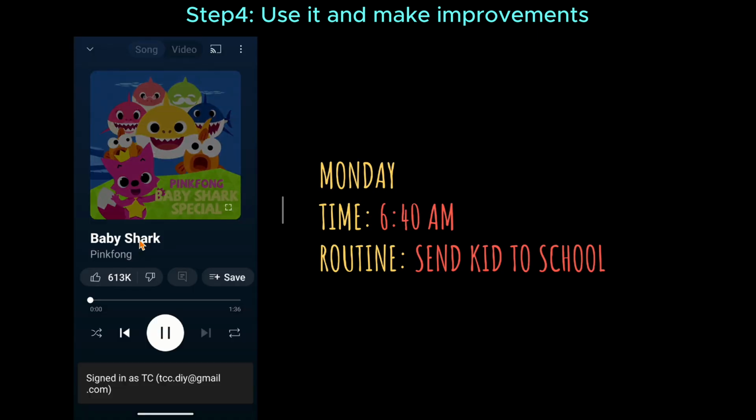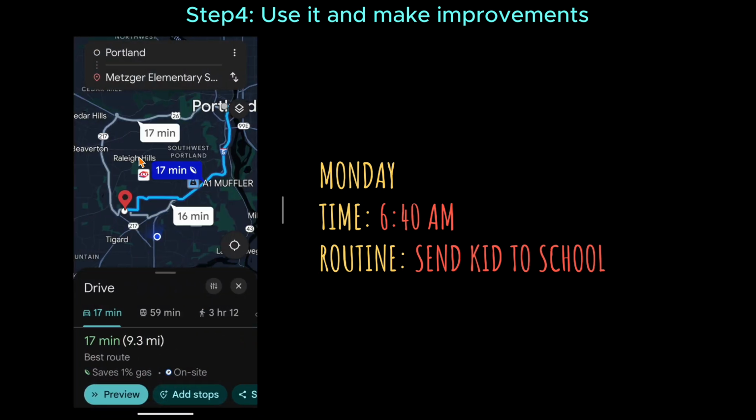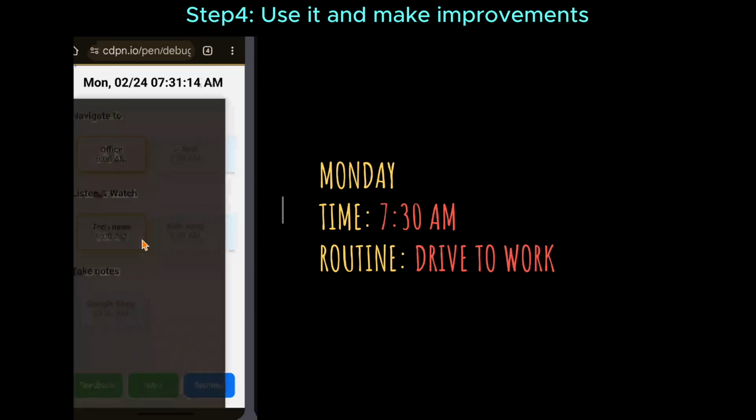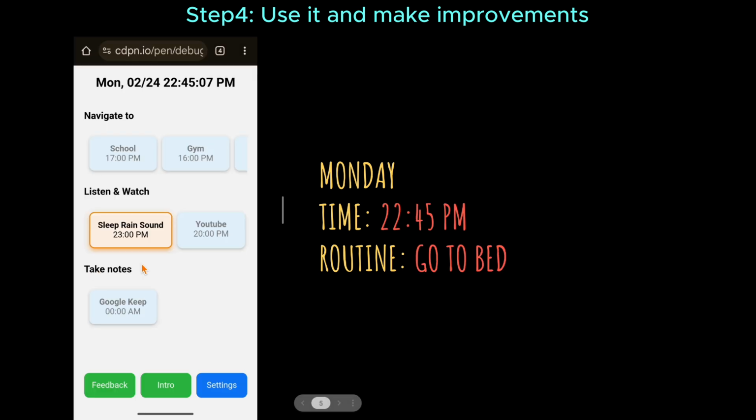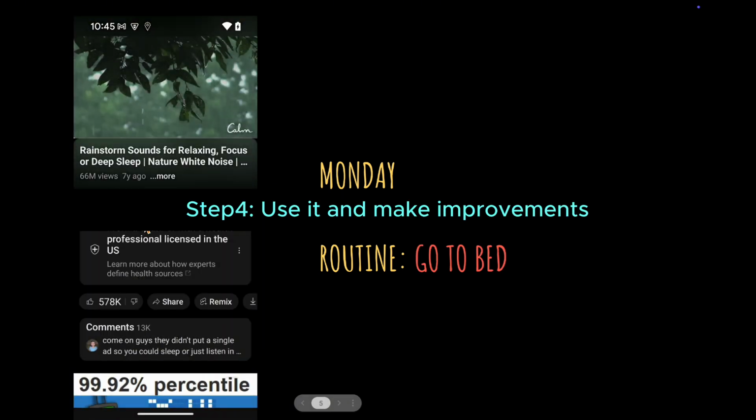To make sure my dog friends like it, I have been testing it with real-life usage for a week and made a few more improvements. And that is the last step, use and improve. Now, let me walk you through the final version.